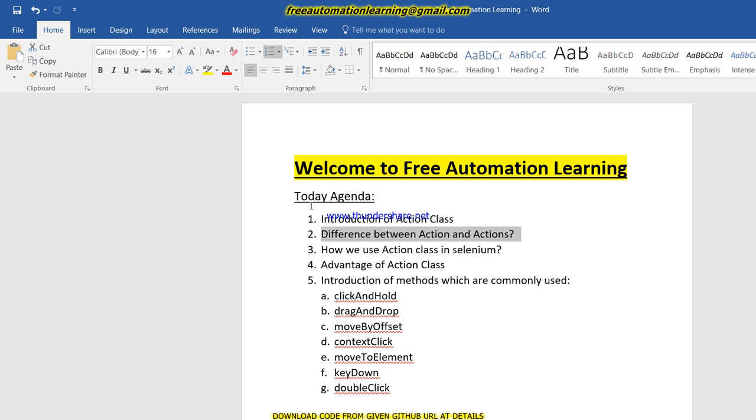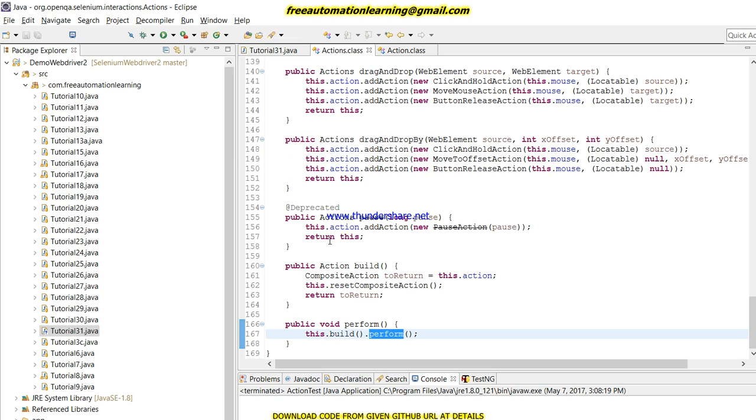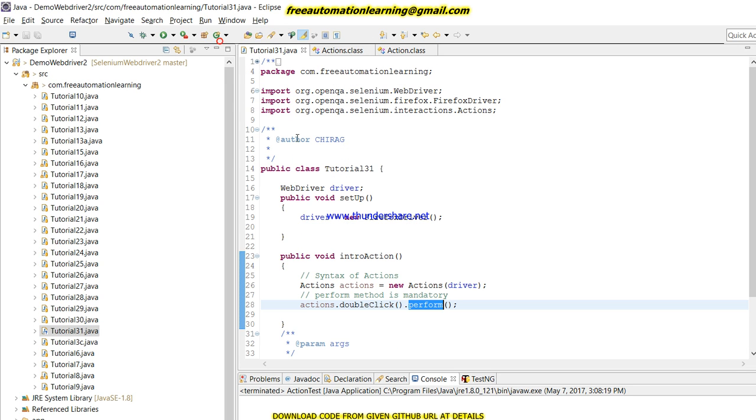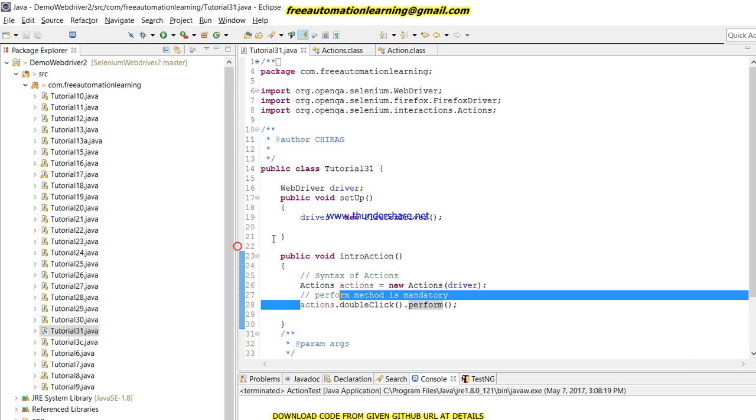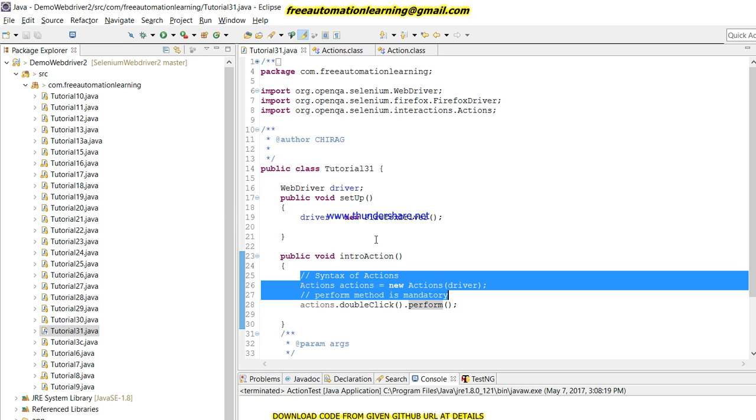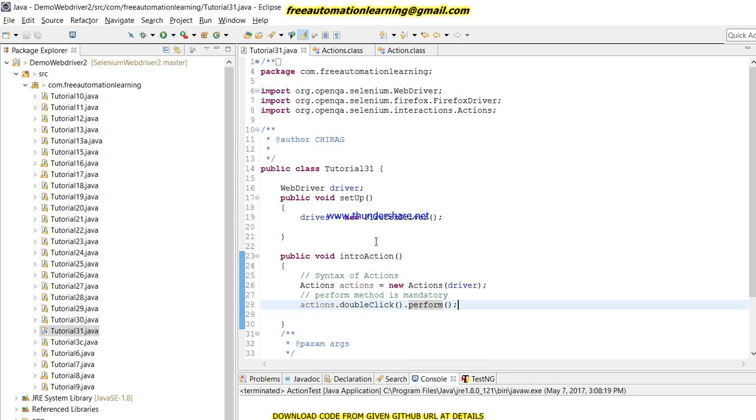Now I will show how we can use this Actions class. Let me change this. How we can use Actions class. So this point would be clear by this. By using this syntax we can perform Actions class methods. Suppose there are multiple actions we have to perform.